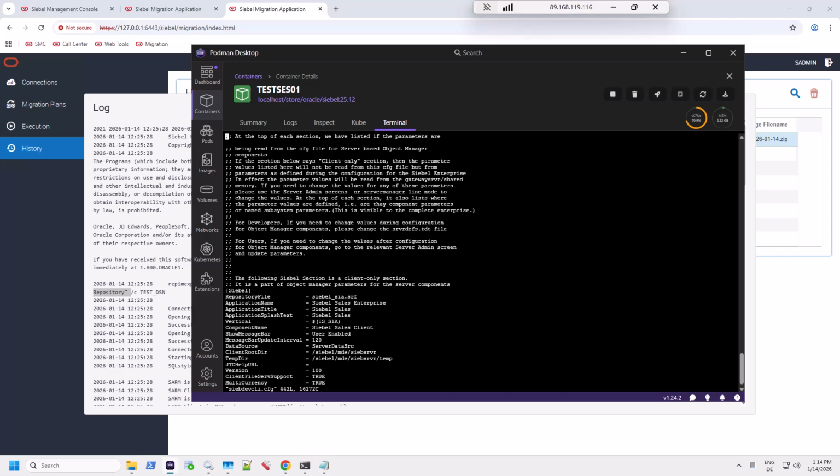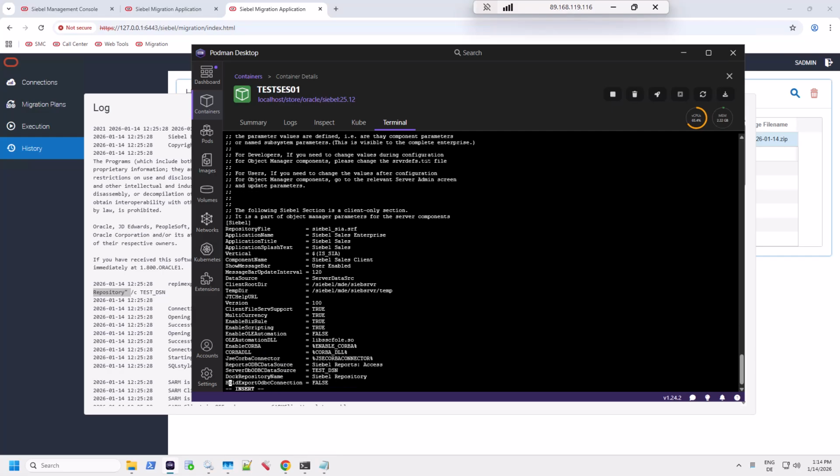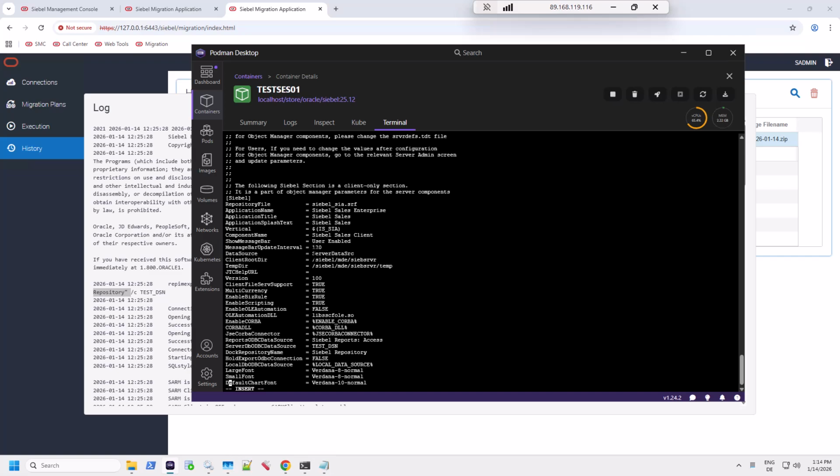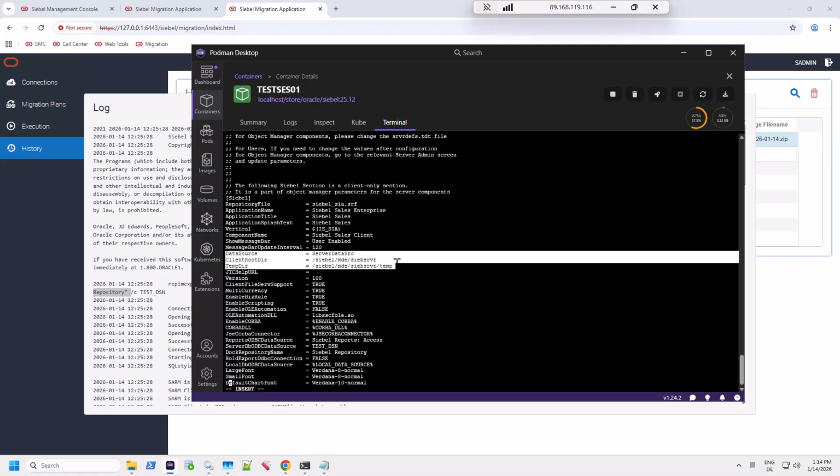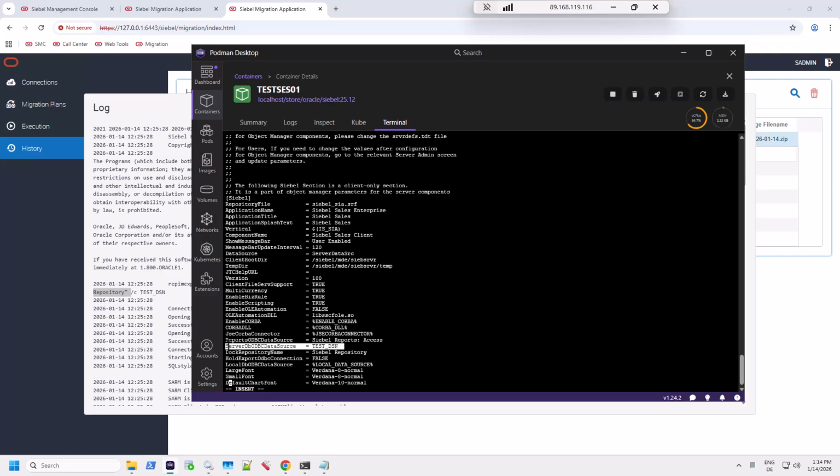Okay, so we are looking at an already edited file. And the things you need to watch out for is the data source. Make that the server data source. The client root directory pointing to your Sieb server, and the temp directory pointing to your Sieb server temp. And then the next thing is that I always set, I'm not sure it's necessary, the server db odbc data source, which typically is your enterprise name underscore dsn.